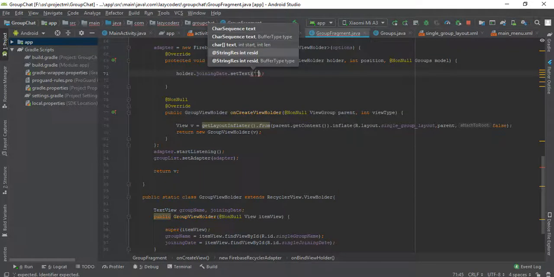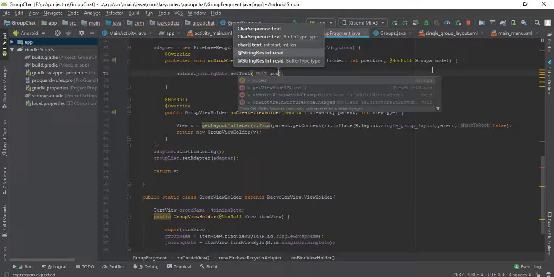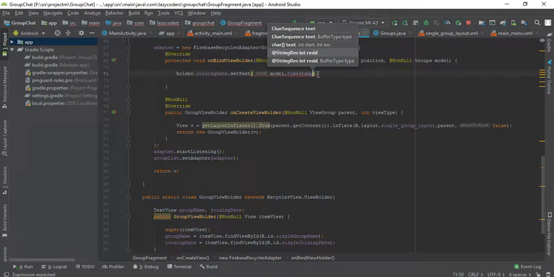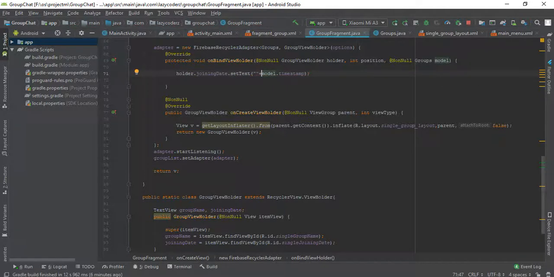text to, I will give text to, if I give model, I should give name from this model dot timestamp, but it will give me an error because it takes string form and that is in the form of long. Let's reboot it and see if we would get that date timestamp instead of time date, that would be timestamp.